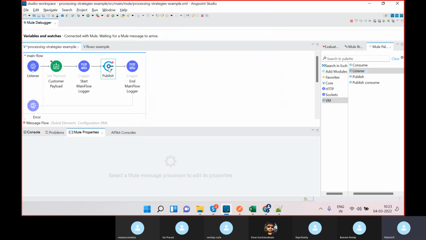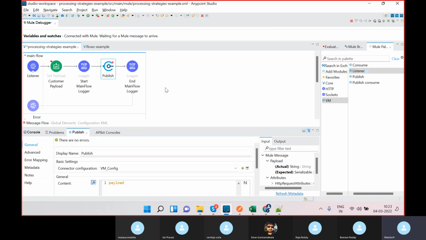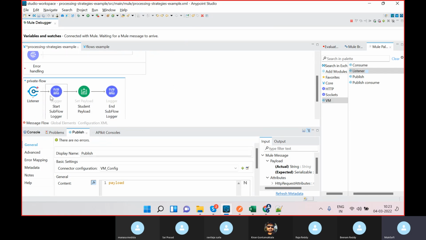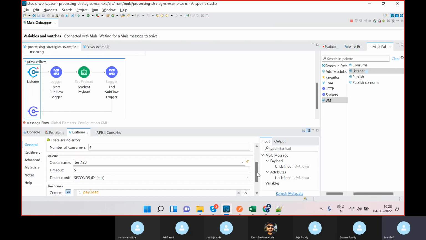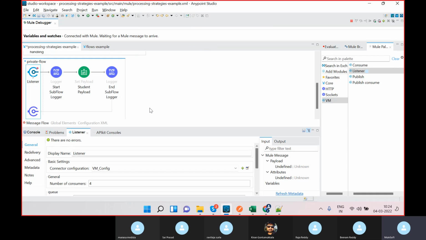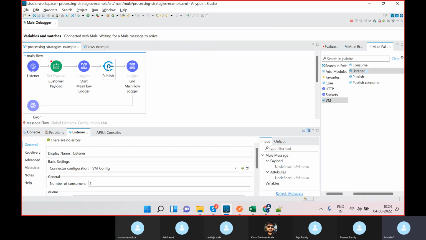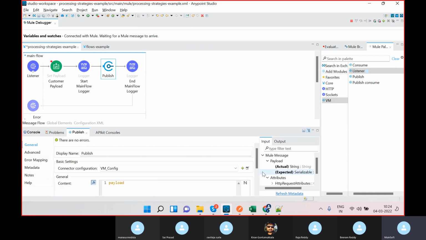My configuration is done. From here, I can publish my data to the queue. From the same queue, I can capture the data here. How can I capture? Here you need to configure. Automatically it is suggesting the queue name, test 123. In this way you can give it. Even to execute in debug mode, it will not wait more time, so I'll go with the design mode, then you can understand very clearly.